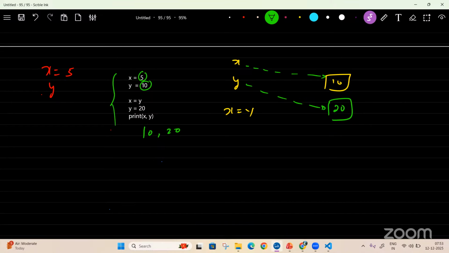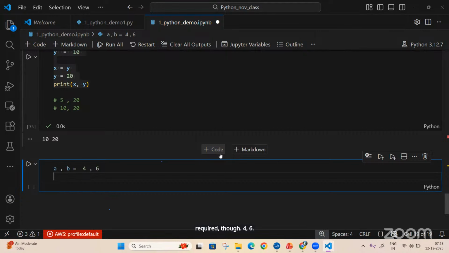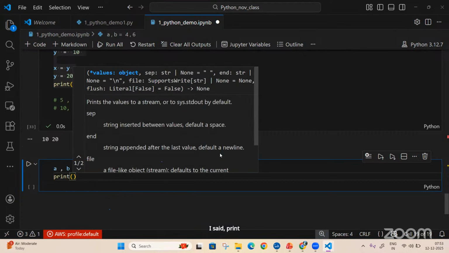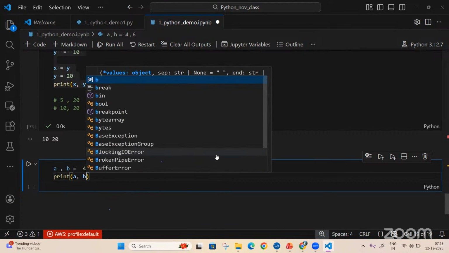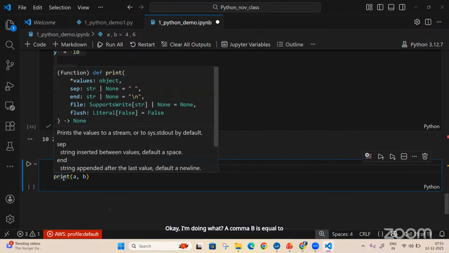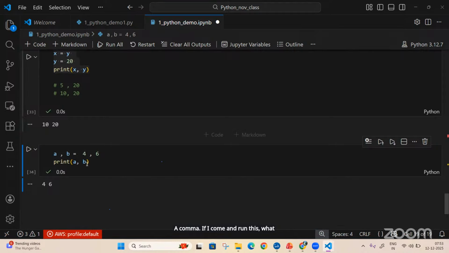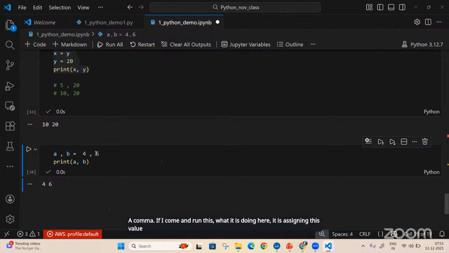Okay. One last thing. I say A, comma B equal to 4, 6. I said print of A, comma B. I'm doing what? A, comma B is equal to 4, 6. I'm saying print of A, comma B. If I come and run this, what is it doing here? It is assigning this value to this, and this value to this.